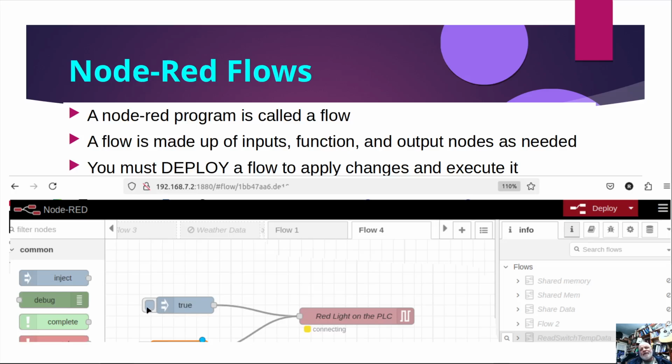So if I click on true, I'm sending a true or a 1 to the PLC, which according to the text here at least is supposed to tell the PLC to turn on a red light.